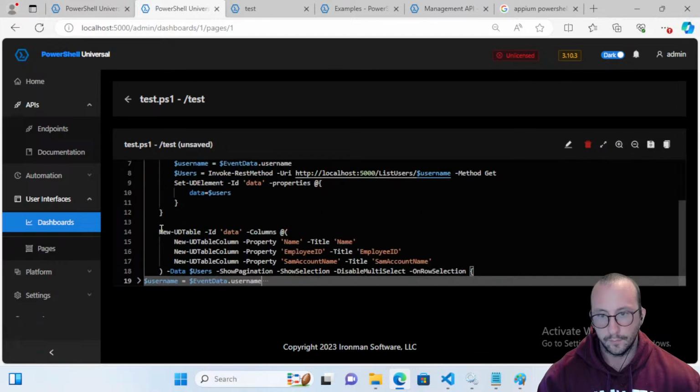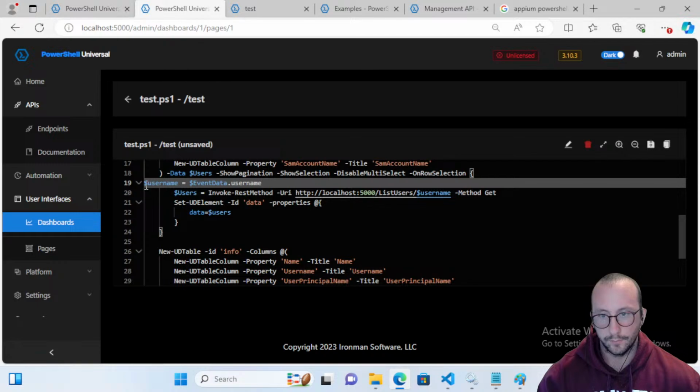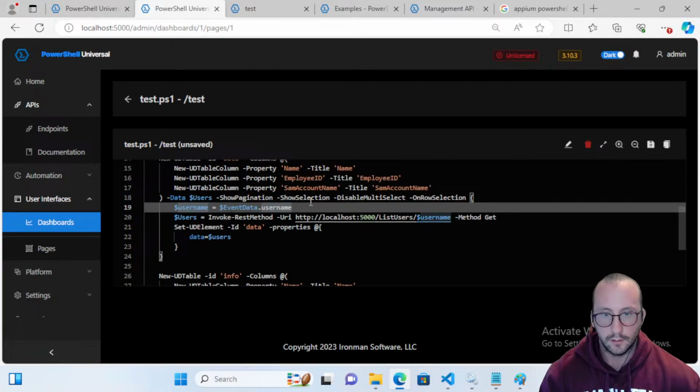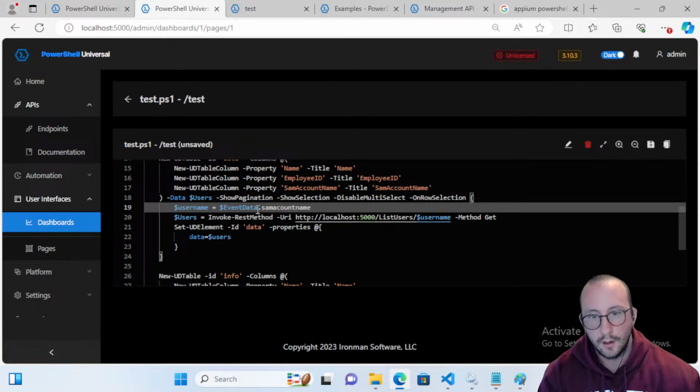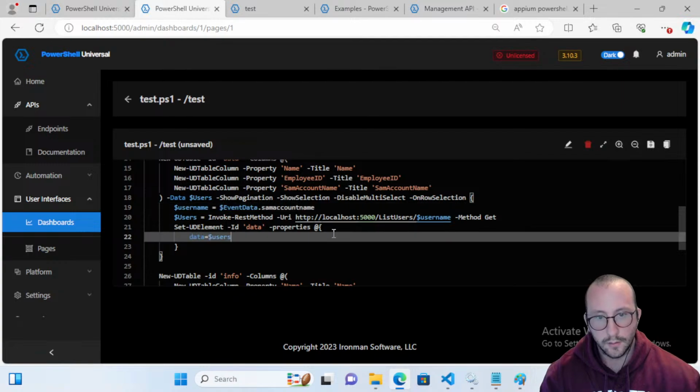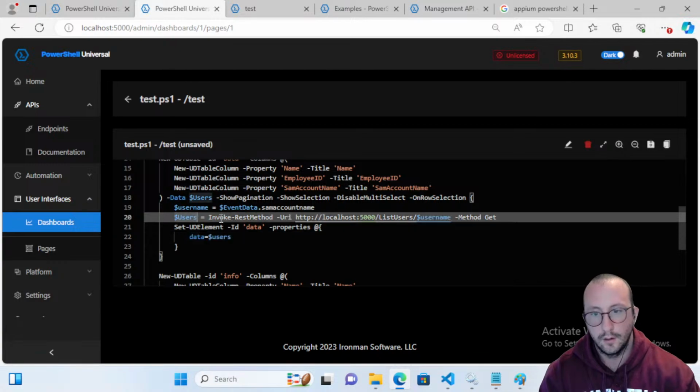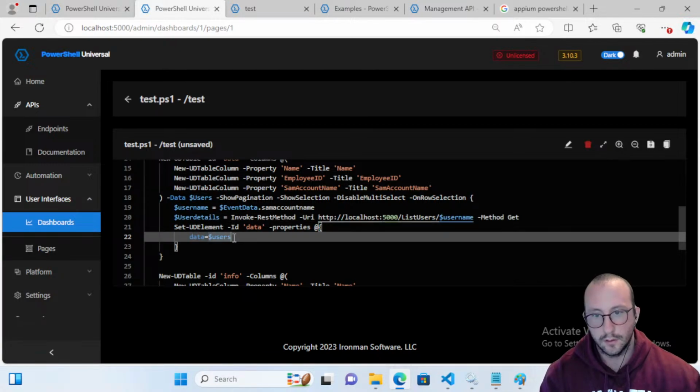Here. So I think it would be event data username still. Oh, no, it actually will be dot spam account name, 2 C's. And now we just need to update details.